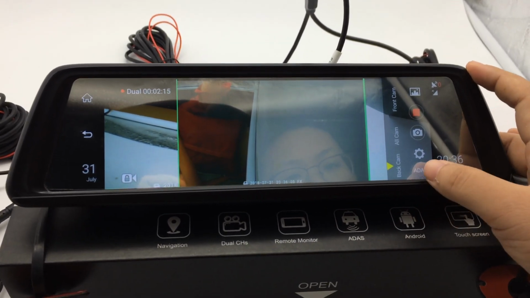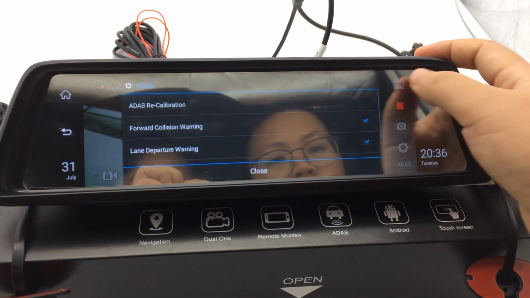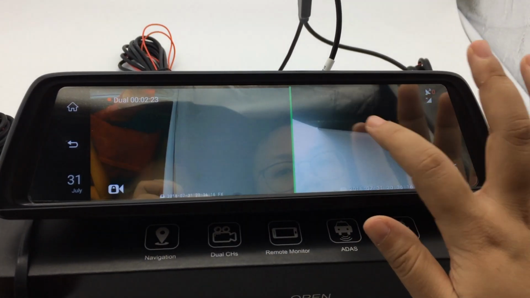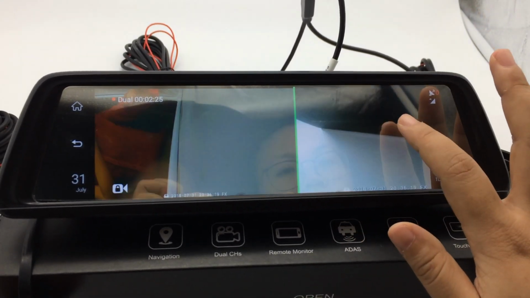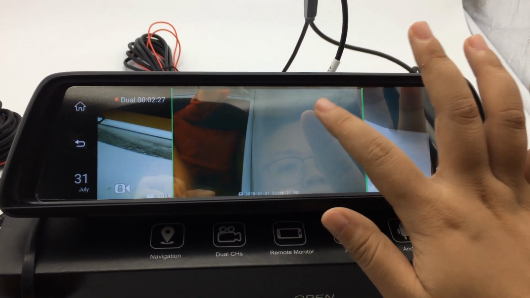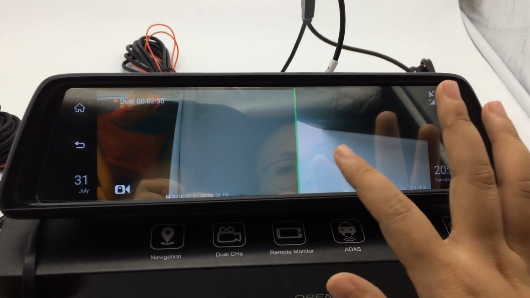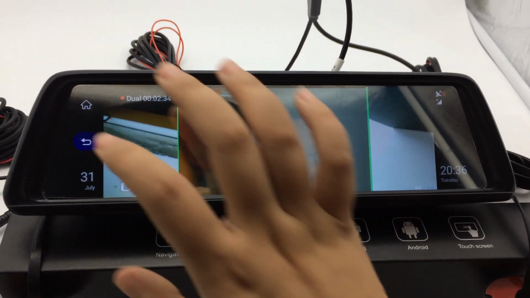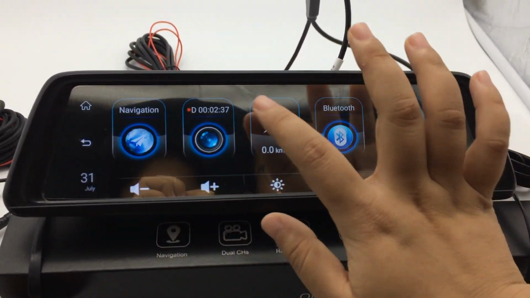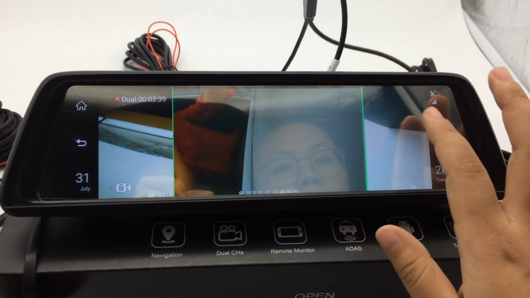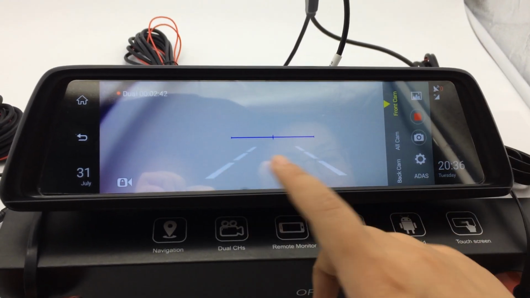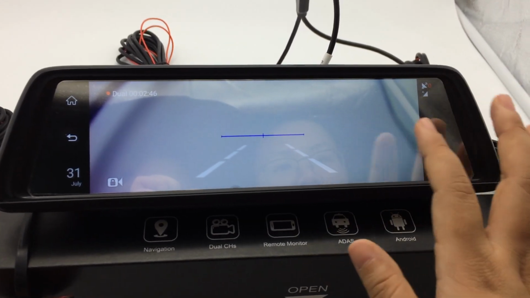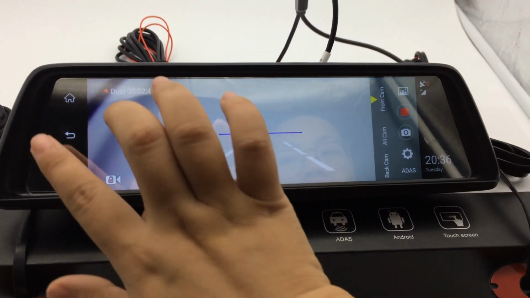Now show the ADAS. ADAS only works in the front camera. You can adjust the ADAS in the front camera. It supports LDWS, FCWS, and so on.